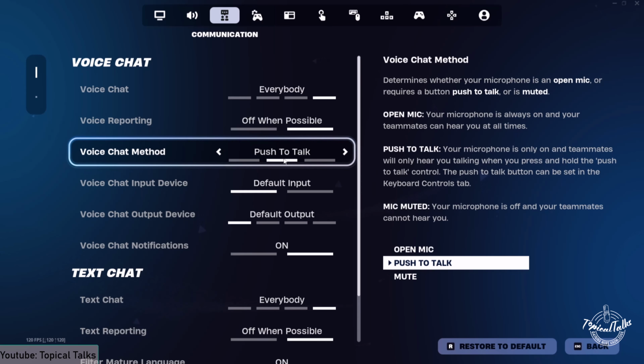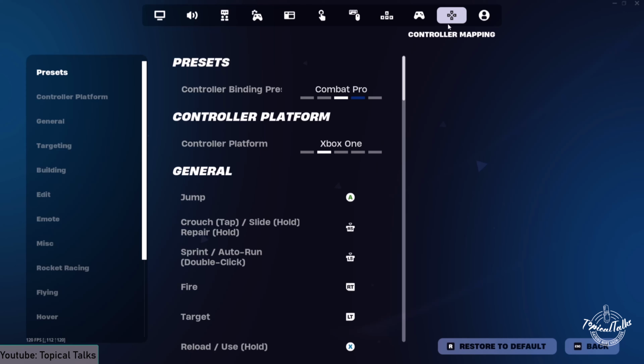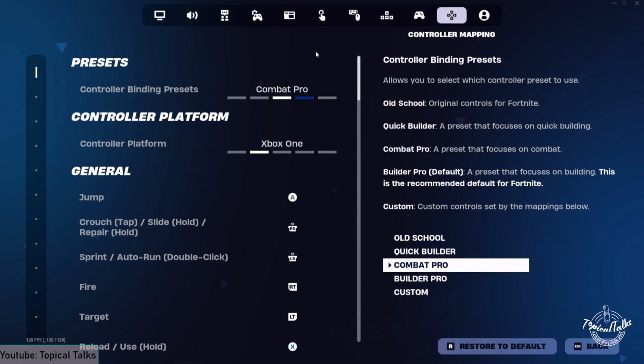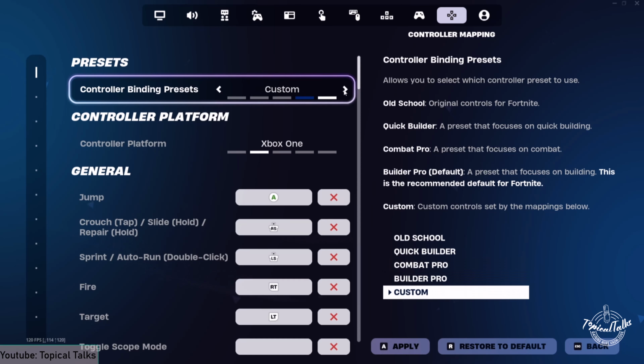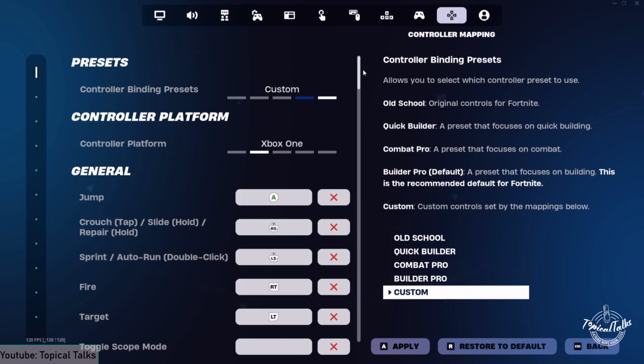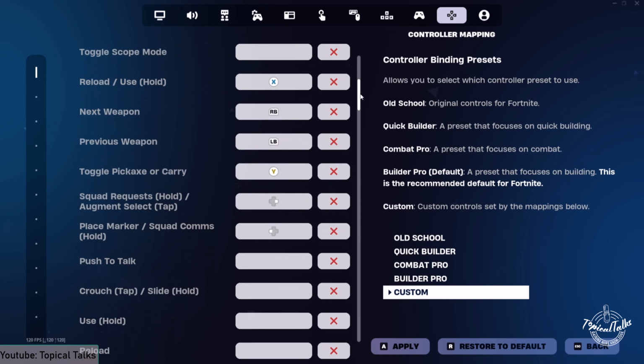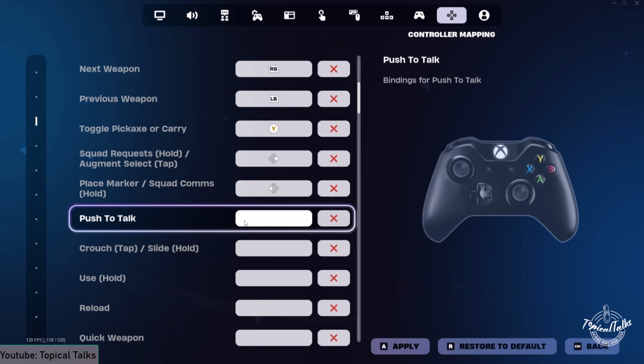After setting it to push to talk, you need to head to the controller mapping section. From here, firstly you need to change the controller binding present to custom. Now under the general tab, scroll down until you find the push to talk button.